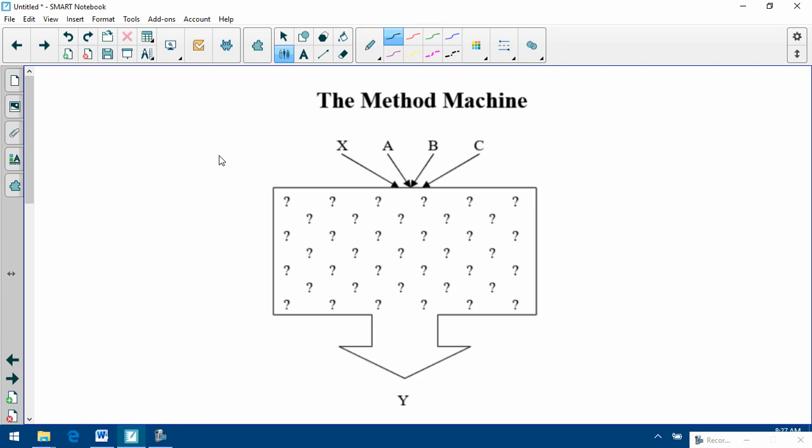Okay, so method machine. This little graphic sometimes is more confusing than it's worth, but what I'm trying to show by these things up here, X, A, B, and C, is that those are input values. In computer science terms, you should be thinking of those as parameters. I have 4 listed here, but I can have as many as I want. So parameters have no limit. You can send in as many different values as you think the method needs.